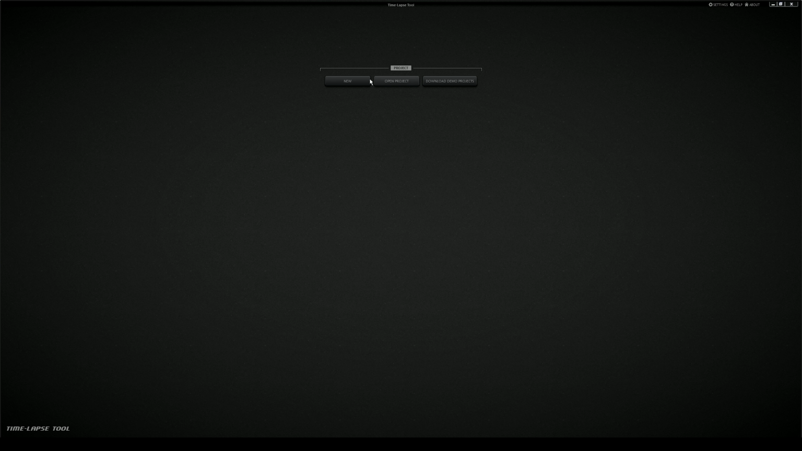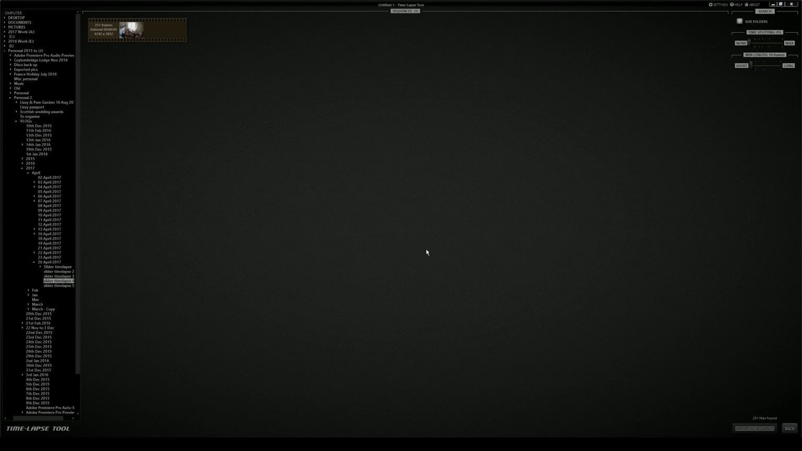So we want to create a new project, and then you select the folder that your time lapses are in. I've got some different time lapses here, and you can see each of them. It's representing the sequence of images as a single clickable file, and it's telling you how many frames. There's 251 frames there. So we'll go with this last one, with 246 frames.